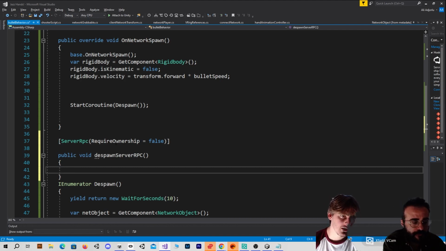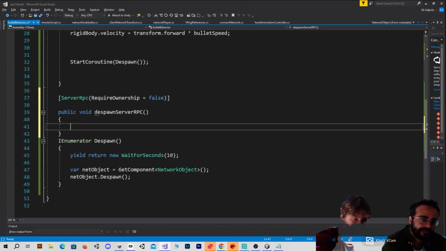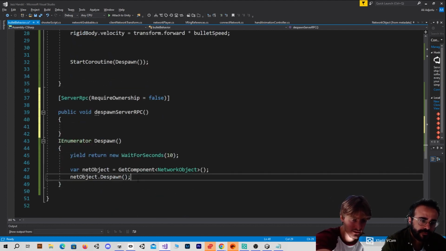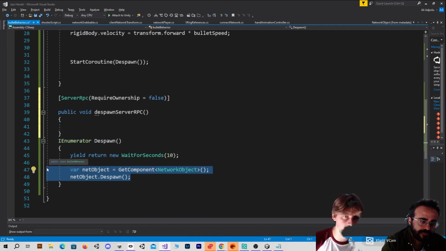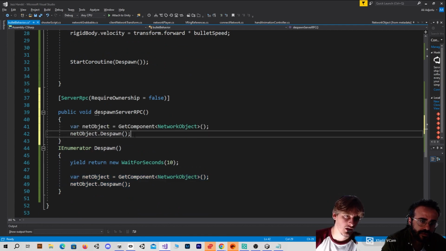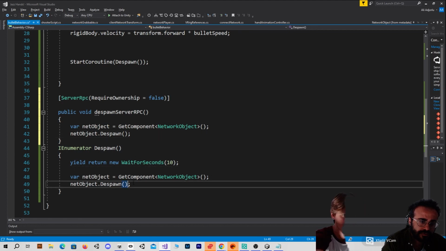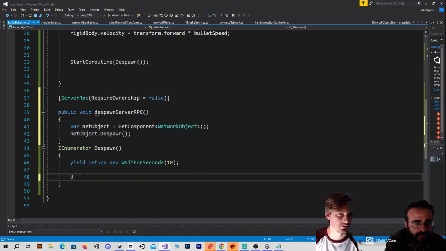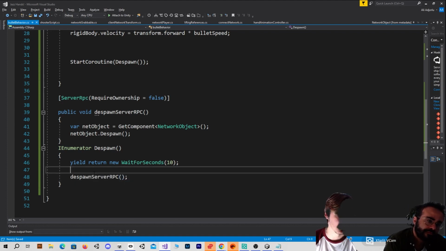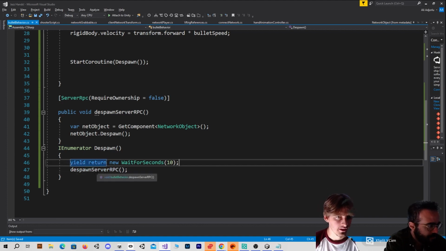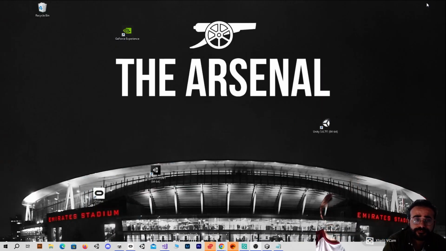And then in here, what we're going to do is actually call the despawn. So we can grab these 2 lines of code and put them in the despawn server RPC. And then in despawn, like the coroutine, we delete those 2 lines of code that we just copied, and instead we call despawn server RPC. Exactly. So right now we're telling the server, okay, I want to despawn them. And then we try it? Yeah, so we can try it out and see if it works.